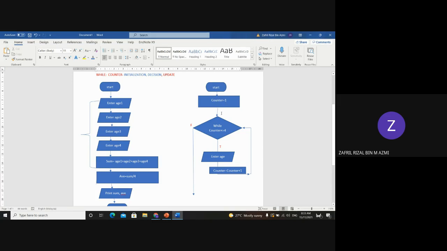Counter 1. Okay, 1 goes through, enter H. Counter equal to 1 plus 1. So what is the value of the counter now? 2. Now counter becomes 2. Okay, go back up again. 2 less than or equal to 4, go through, enter H. Counter equal to 2 plus 1. So what's the value of counter now?